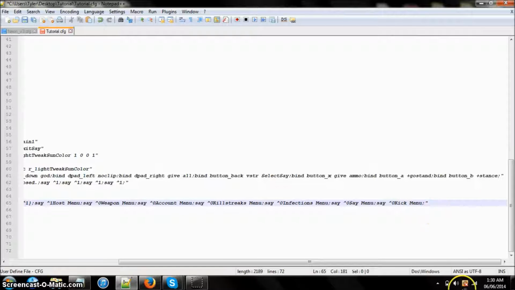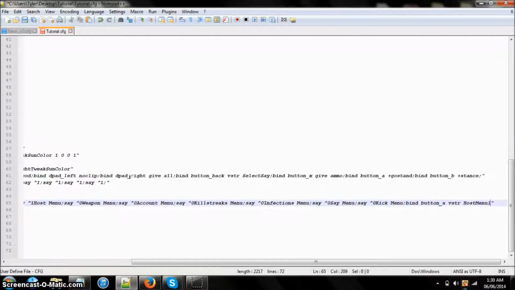So right at the end of this, you add a semicolon, and this is where you do your bind. So you bind button underscore A, which is actually X on PlayStation, or PS3, whatever. Button underscore A, VSTR, host menu 1. And we don't have a host menu 1 yet, but we will. That's just indicating that it's going to bring us to the host menu. It'll make more sense later, but for now, just write it down.